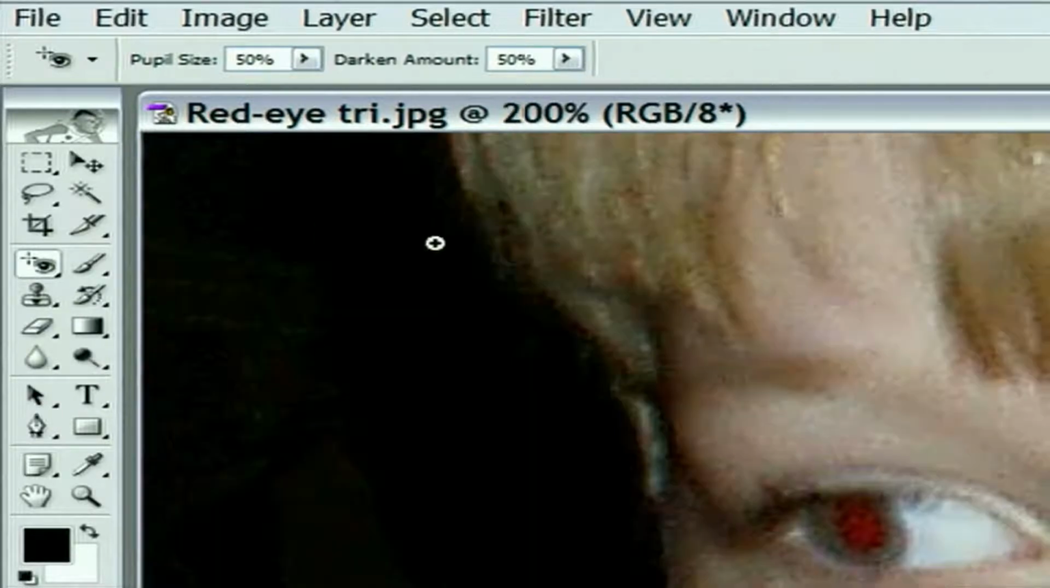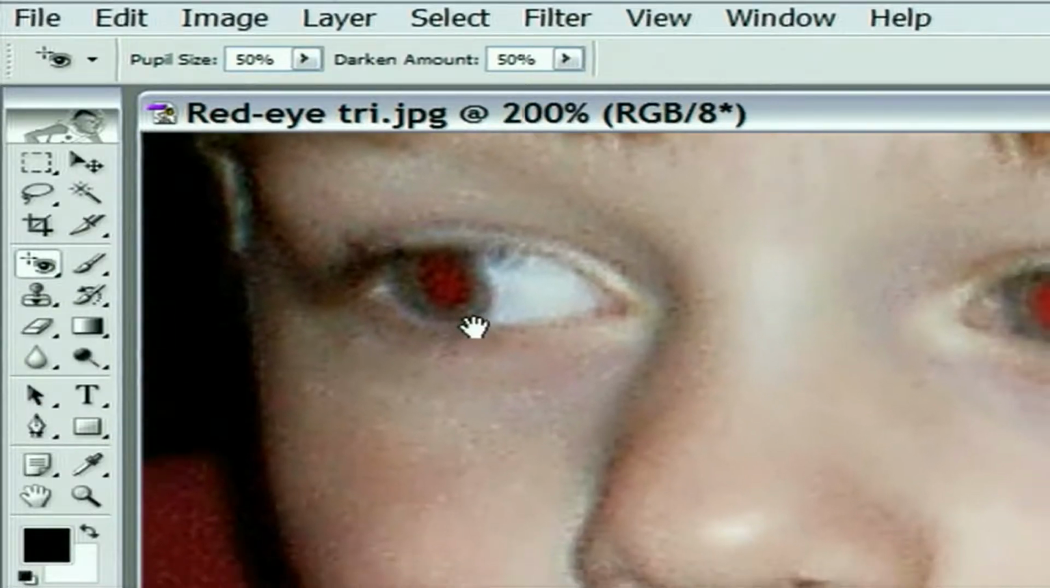I'm going to zoom in here on Max's left pupil, his right, and I'll just click inside the pupil. Notice what happens. Changes it from red to black. Done. That's all there is to it. If this pupil had had a highlight, it would leave the highlight in place. Very easy tool to use.